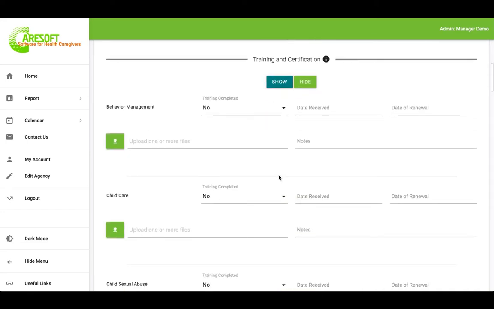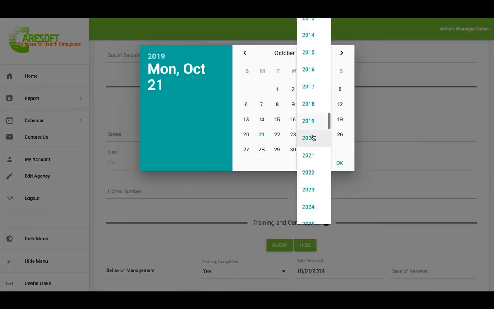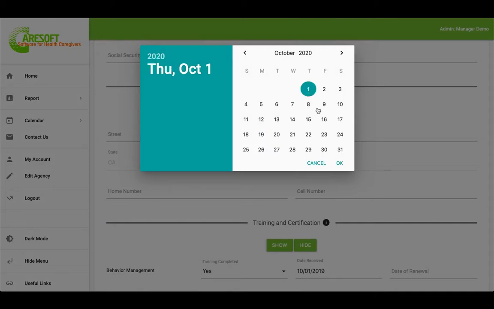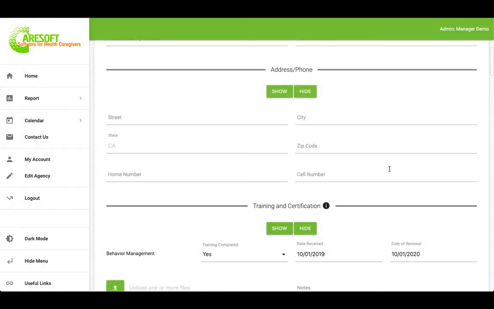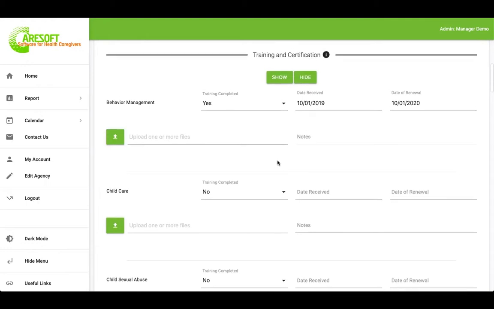Training and certifications, this is where you will actually track the training and certifications that we discussed on the edit agency. So for instance, this staff that I'm adding in, let's say we know they completed this training and we know the date they actually completed it. And we know that maybe this is going to be renewed next year. So we can say, all right, in 2020, maybe October 1st, this is going to be renewed. And you can see that information there as well. You can also upload those certifications and you would have it right here in line in this section.